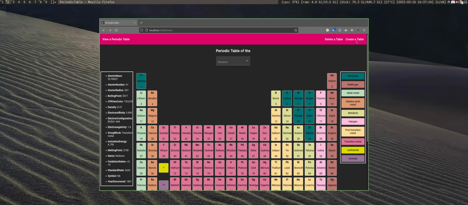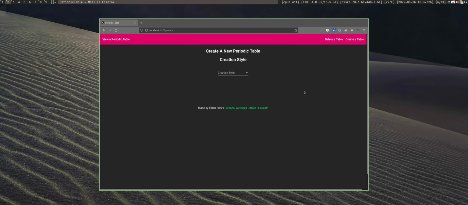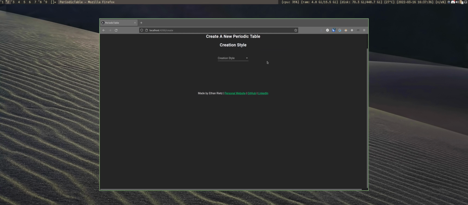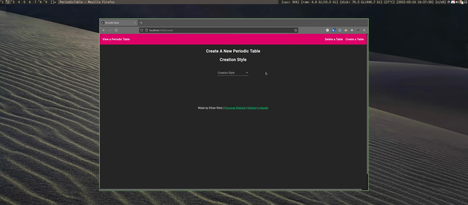I'll show you here how to create a table, and the user is given multiple approaches to create a table. As you can see here, the first thing it's asking us is what style we want to do. So we can either create a table from scratch, or we can create a table from a clone of another table.